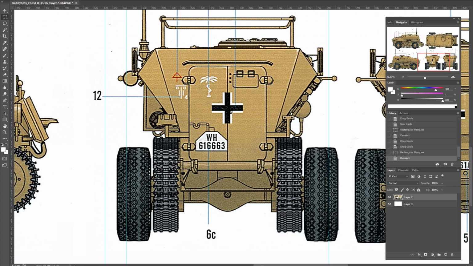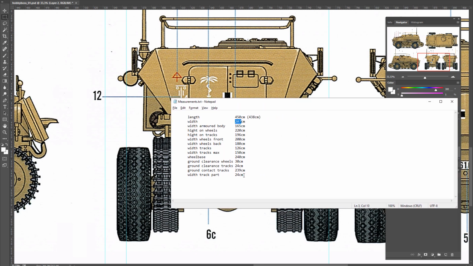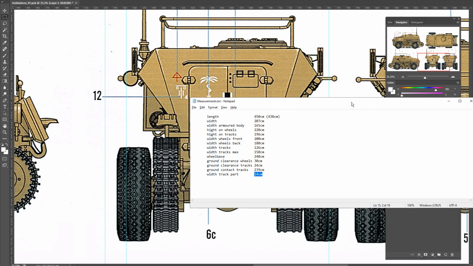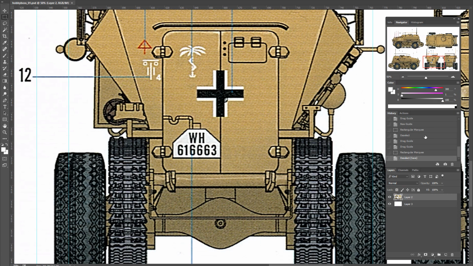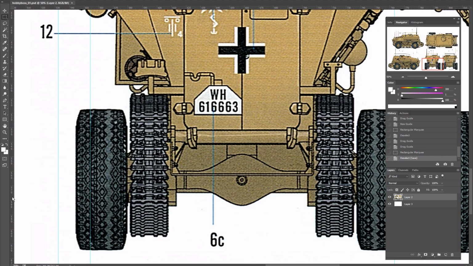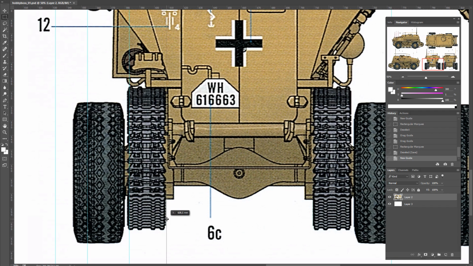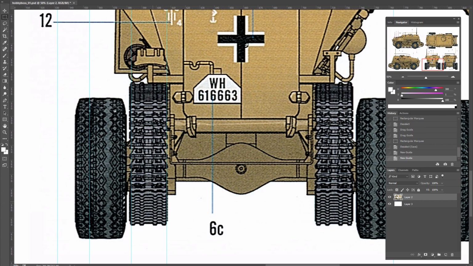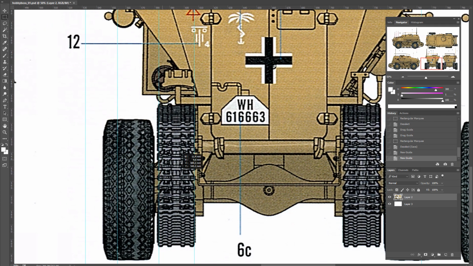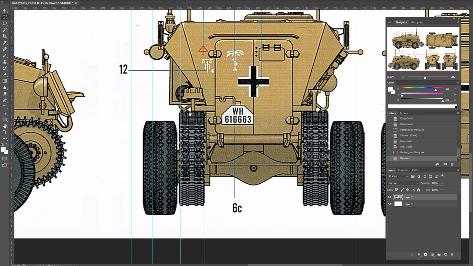And let's take another measurement. Let's see if we can get the 24 centimeters for the tracks. Therefore I zoom in one more time and add two additional guidelines, one here and another one here. And then let's see what the distance is between these lines. 24.5. This is great.